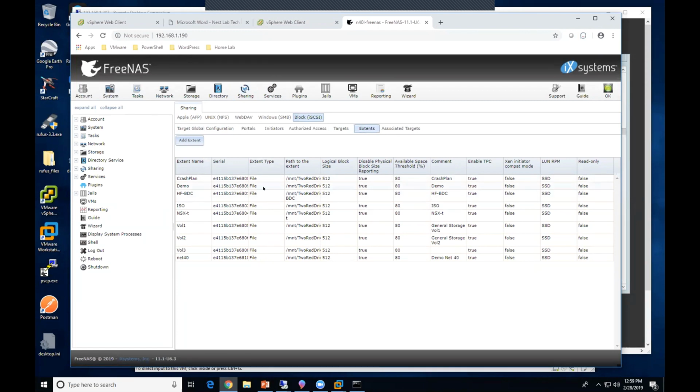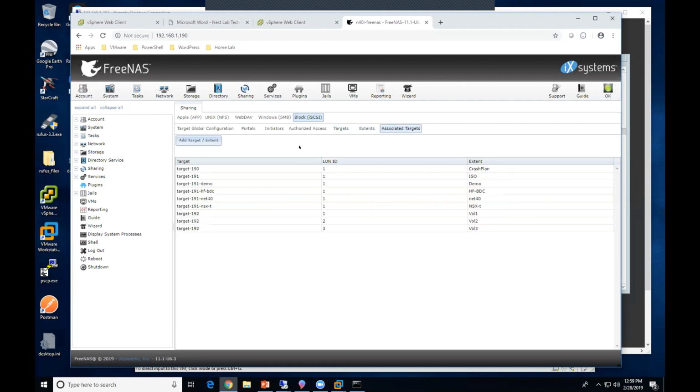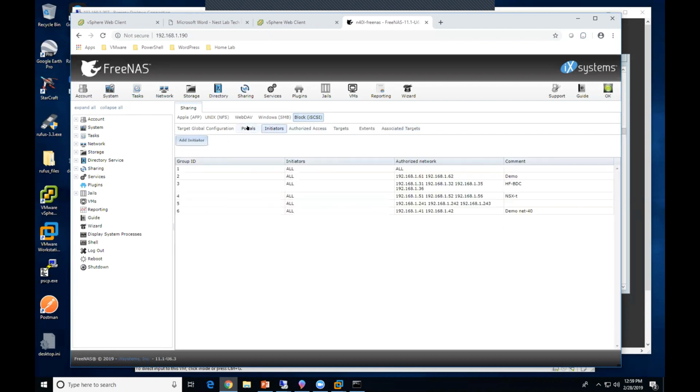So I've got 100 gig, essentially an extent, a little volume that I created. I'm associating it with a target, a LUN ID. The authorized access for that is the 60s right here. I said I've got a machine that has 61 and 62 as IP addresses. It's device number 2, and that's how I share that out, and only those machines can then have access to this.